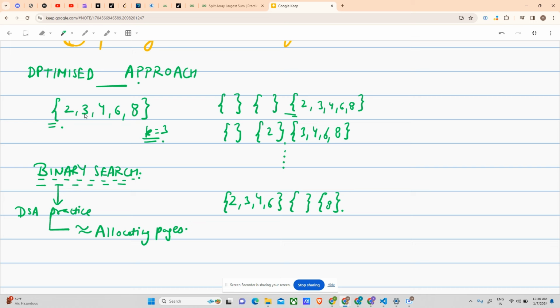If dividing the array into k subarrays, what is the minimum possible element that can be present as a maximum sum? That can be the maximum element in the array, that is 8. 8 is the minimum sum possible for a subarray, because any subarray will contain 8, and if it contains 8, the sum would be greater than or equal to 8. So my minimum now is 8.